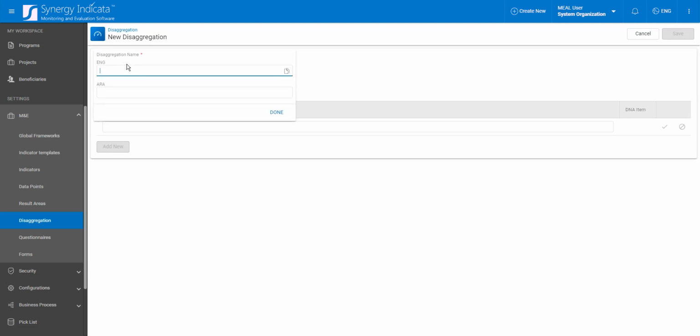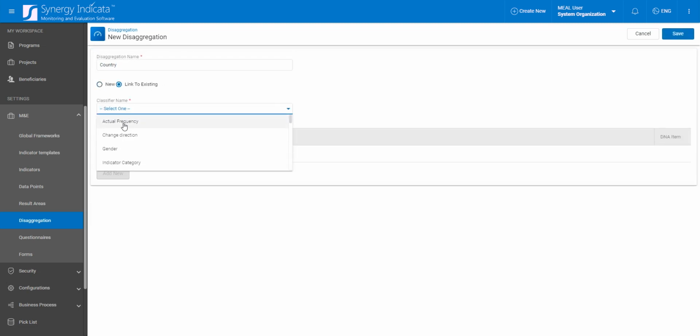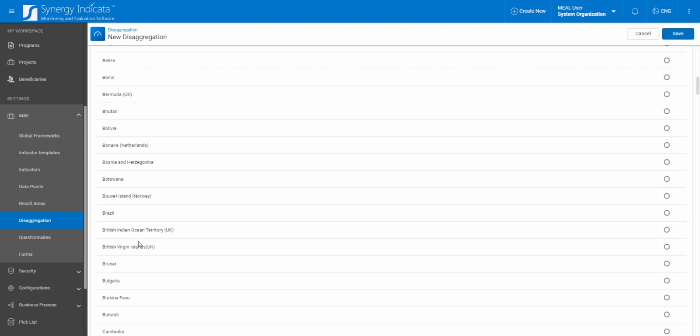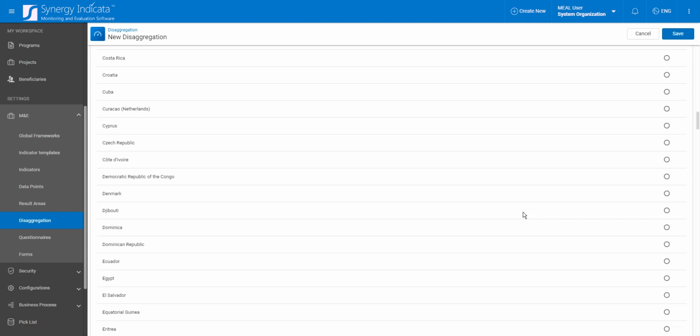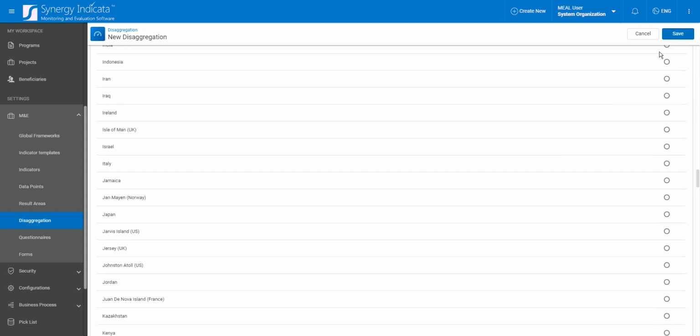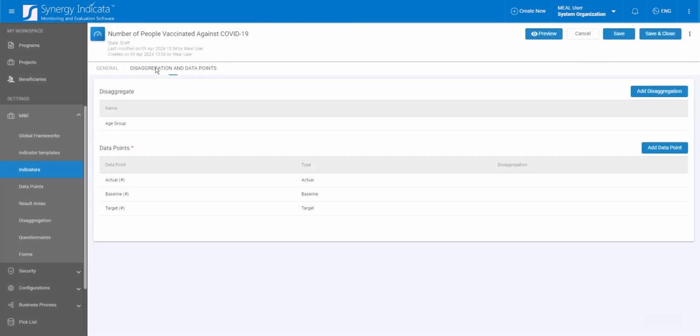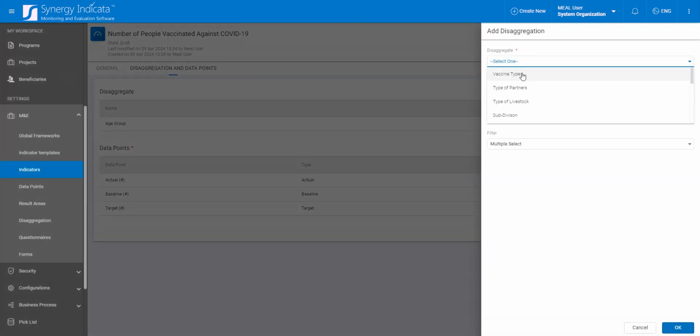For the country disaggregation, linking it to an existing category will be a better option to avoid duplications. When the link is established, the list of countries will populate the disaggregation items table and will be displayed in the non-editable mode. Once we've finished, let's return to our indicator and add the new disaggregations to the indicator profile.